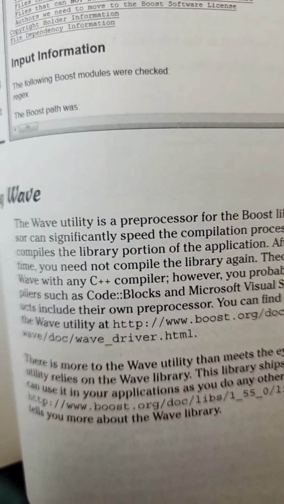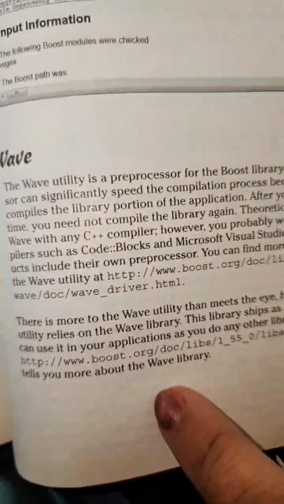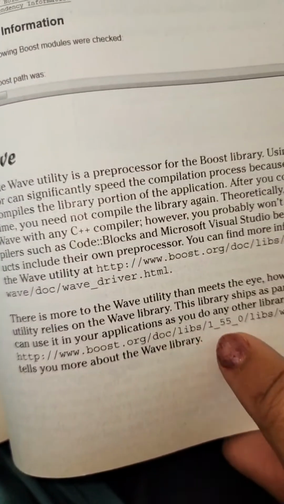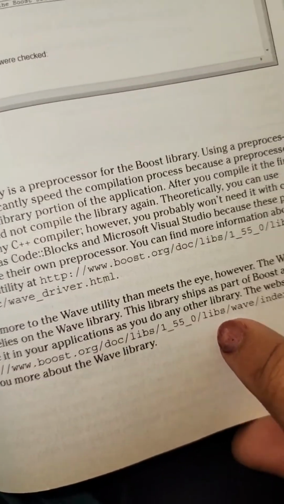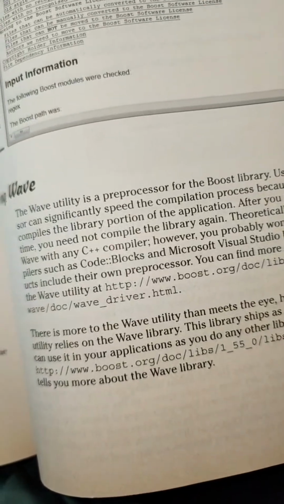There is more to the Wave utility than meets the eye, however. The Wave utility relies on the Wave library. The library ships as part of Boost, and you can use it in your applications as you do any other library. The website at http://www.boost.org/doc/libs/1_55_0/libs/wave/index.html tells you more about the Wave library.